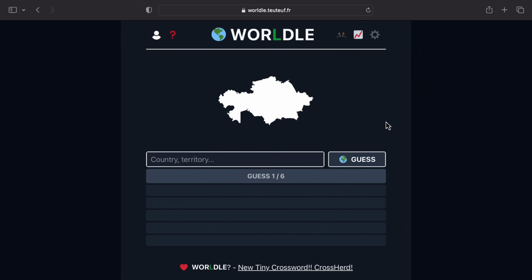So let's go check out HTML, CSS, and JavaScript independently on a web page. This is one of my favorite games. It's called Wordle. You're given the outline of a country, and you have 6 guesses to work out which one it is. And each time you guess, you're shown how close you are to the target country. Each day, Wordle resets to a new country.